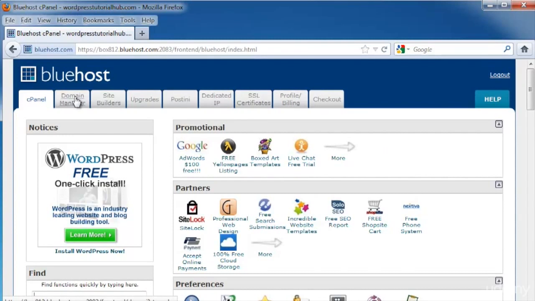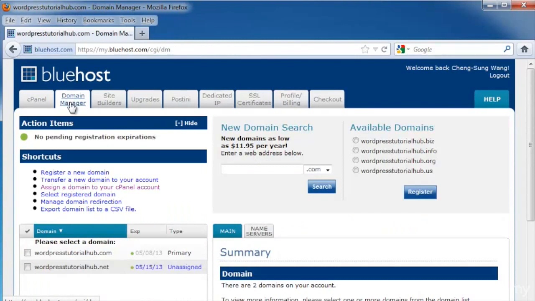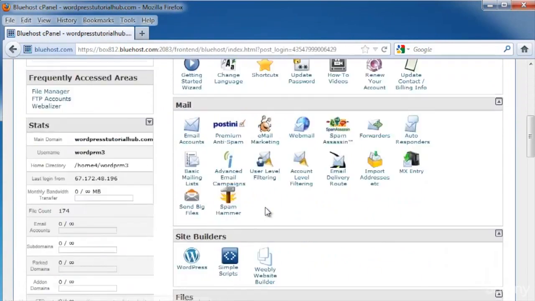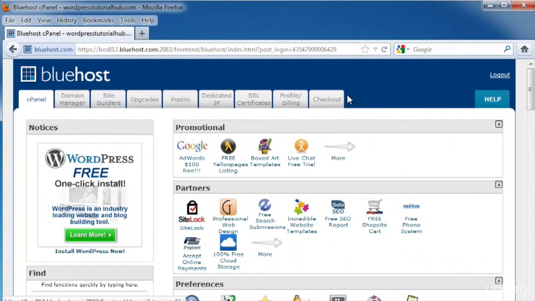Now if you look over further to the domain manager, basically we can get to the domain manager through the cPanel like I showed you, the site builders, upgrades, all of those things are also under the cPanel. So you can either go through and find them here or click on them along the top.